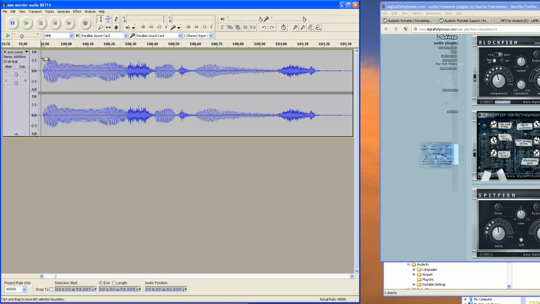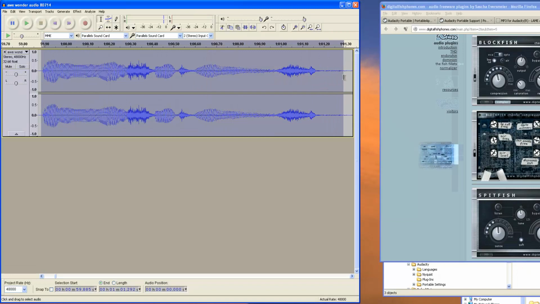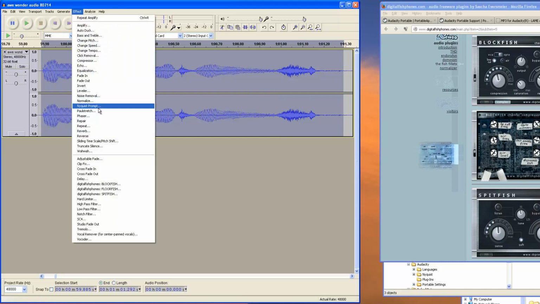This is the original waveform again. And I'll just select that again, play it again. In recent years. Right. Now, what I'm going to do is apply Spitfish to this.